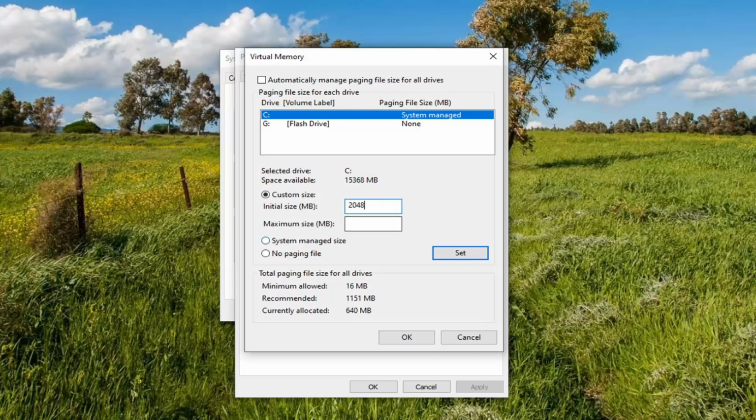And I'm actually going to just set the maximum size to the same value here too. I'm not going to set it any more. I'm just going to do 2048. And then once I'm done setting that, again, you can type whatever you want. I'm not going to go too high though.